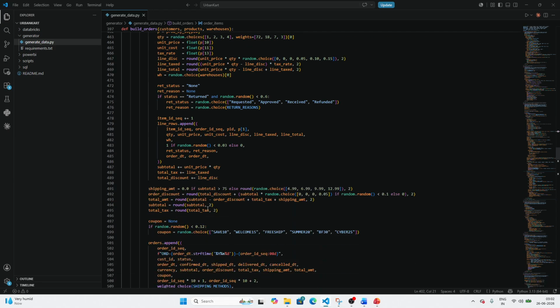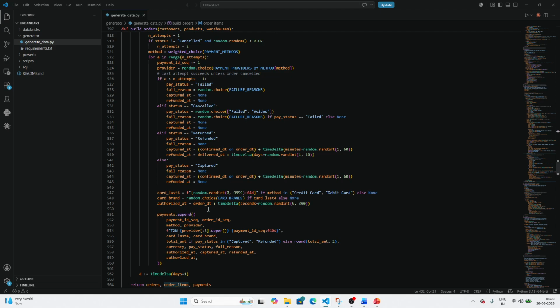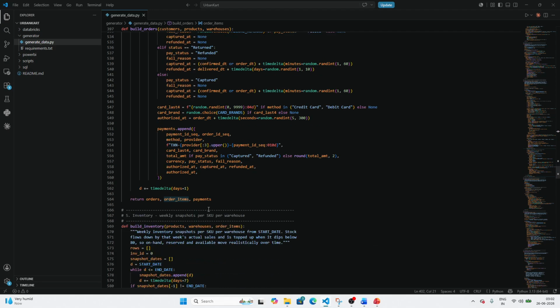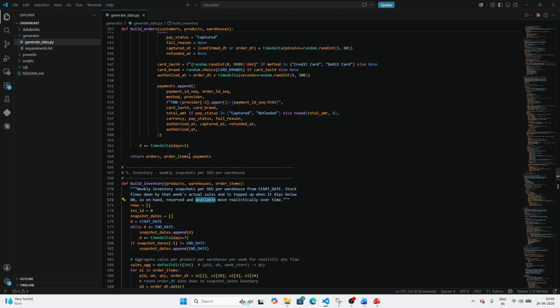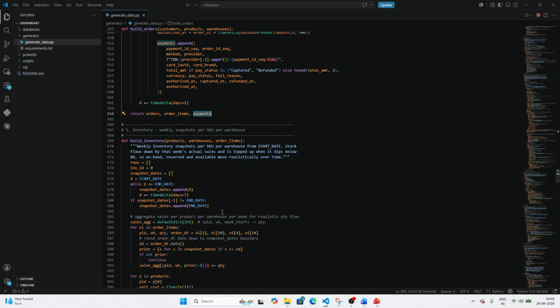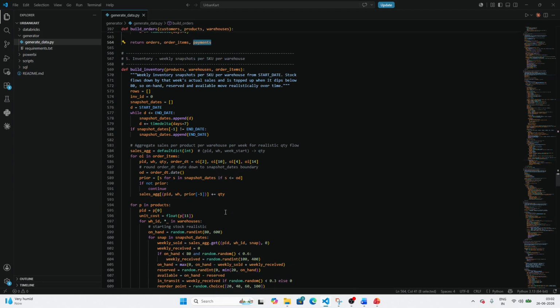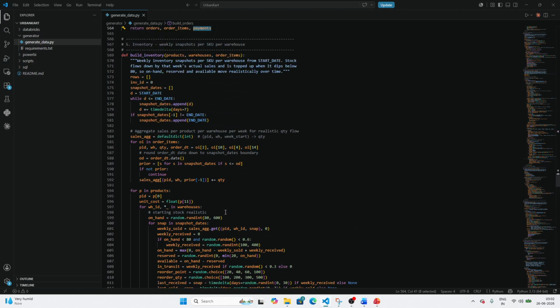And then we have this, which is long, because orders is our critical data set. And then we have the inventory data set. So this returns order items and payment. So all three together are being generated. Yeah. And then build inventory. So we are building the inventory here. And yeah, this would be the weekly snapshot, not the daily basis.